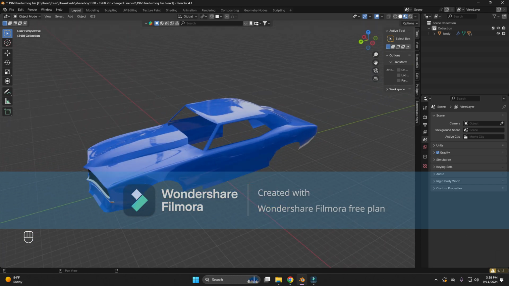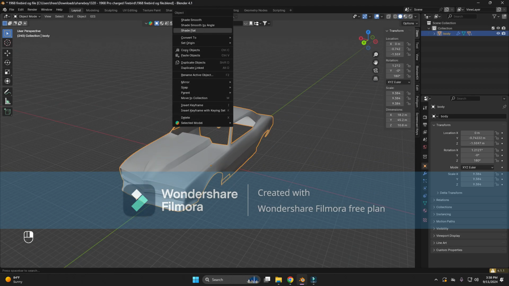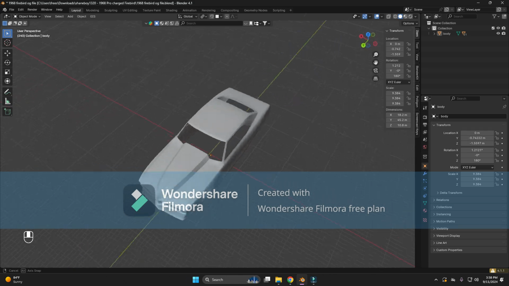Now I go up here and change it to solid mode because I don't like material mode. Alright, click on it, right click, and go ahead and convert to mesh. Then just click on the screen. Done. We're done with that.